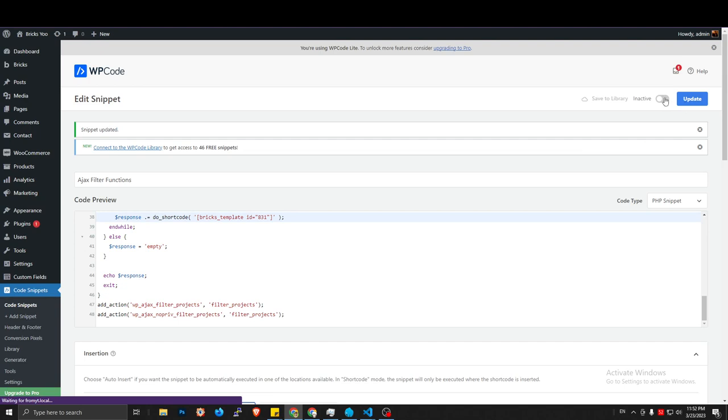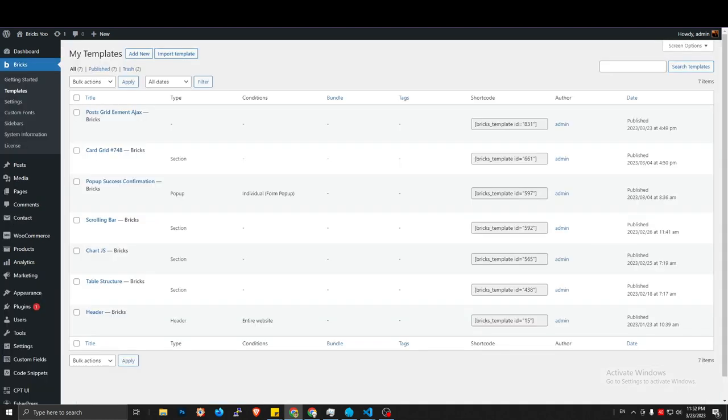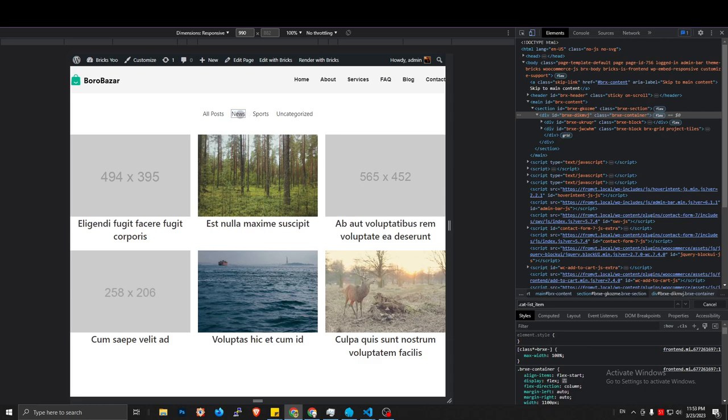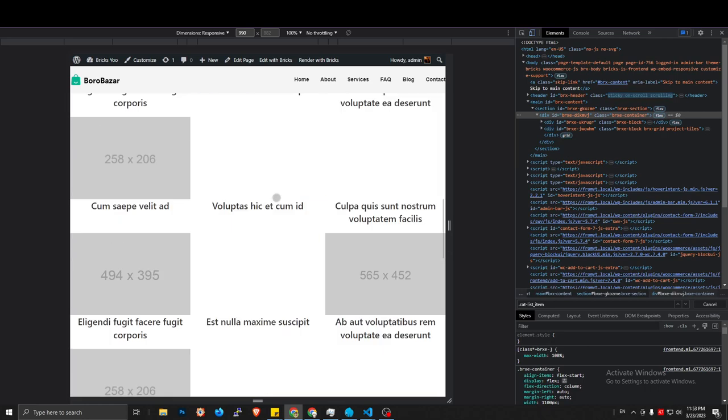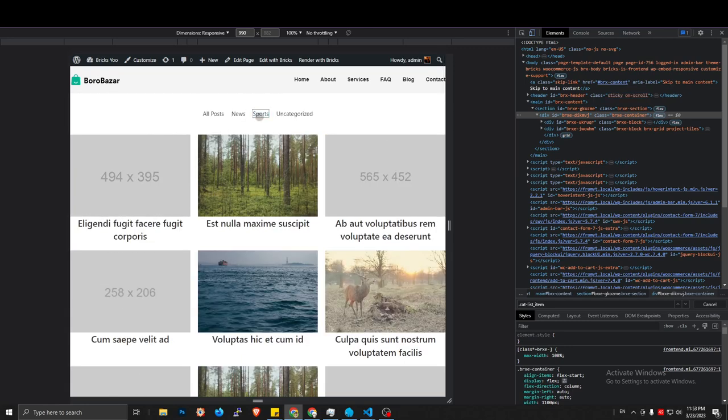I'm not sure why the code became inactive. Maybe because there was something wrong in my code. Okay, so let's try again. Click the news. Click the sport. Oh yeah, there is something going on here. If I click one, the post list is deleted, you see, like a flash, and then it is replaced by the new one, but the filter is not working.